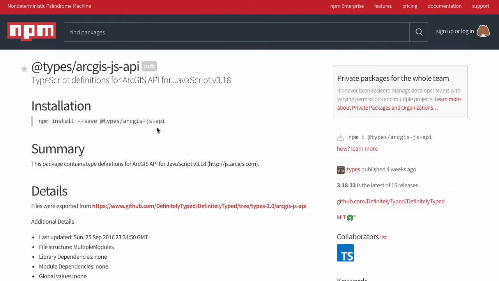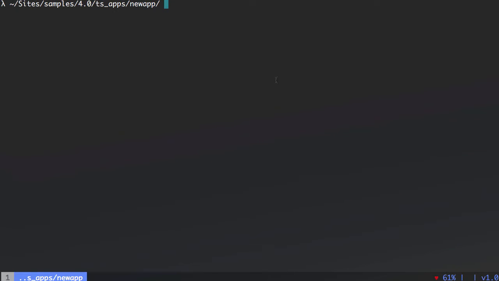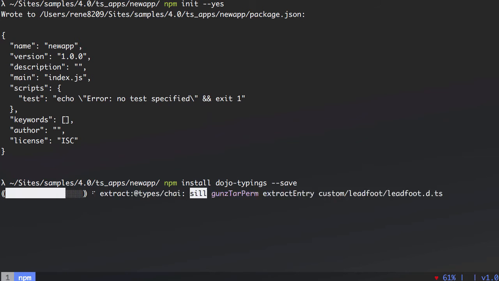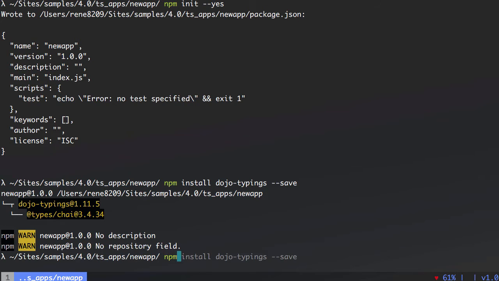So let's go ahead and remember this: npm install save at types slash arcgis-js-api, and then we'll npm install the dojo typings as well. And let's get right to it. So first thing I want to do is set up this particular repo, npm init --yes. So I'll just accept all the defaults. All right, awesome. Now what I want to do is let's go install the dojo typings first. So we'll install those. That was pretty quick.